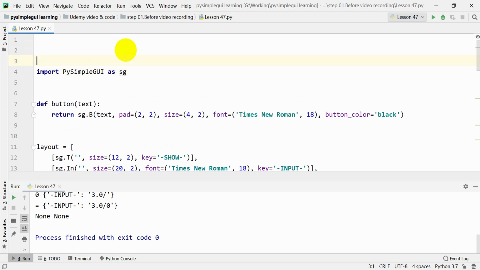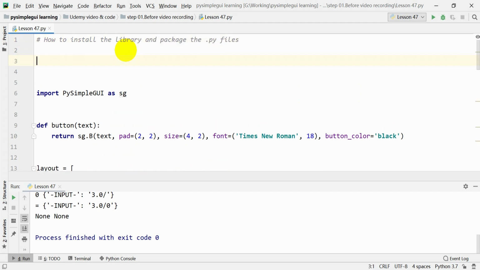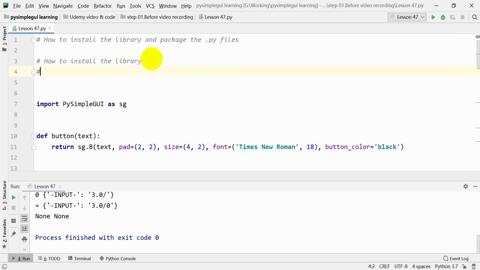So now on top, I'll write how we turn .py files into .exe. So I'll give this a title: how to install the library and package the .py files. Okay, so first let's talk about how to install the library. Turning .py files into .exe files for PySimpleGUI needs their own library. So downloading or installing the library takes 3 steps.